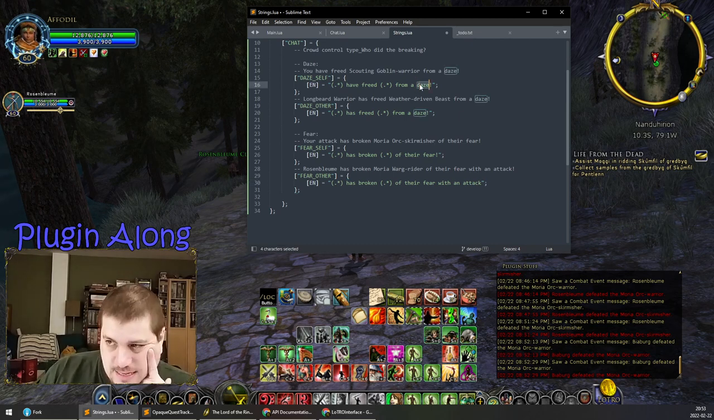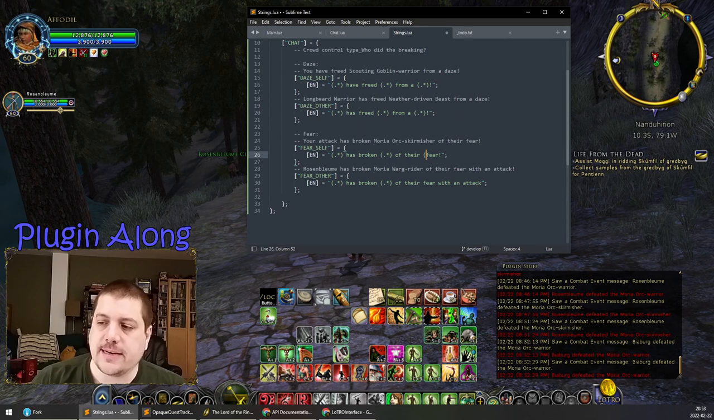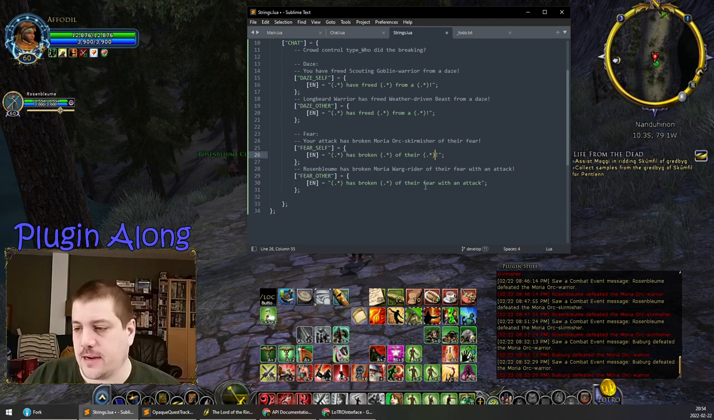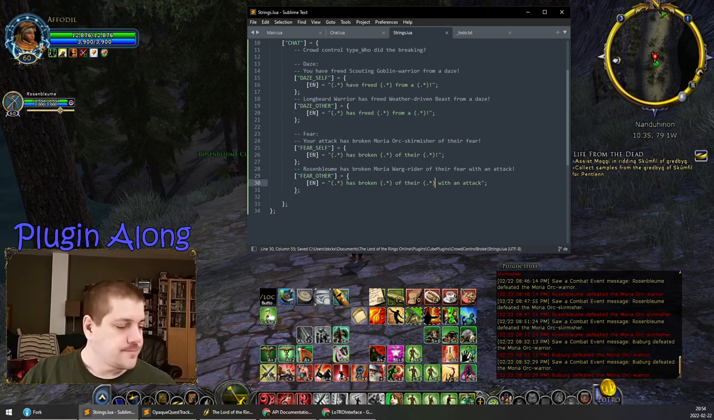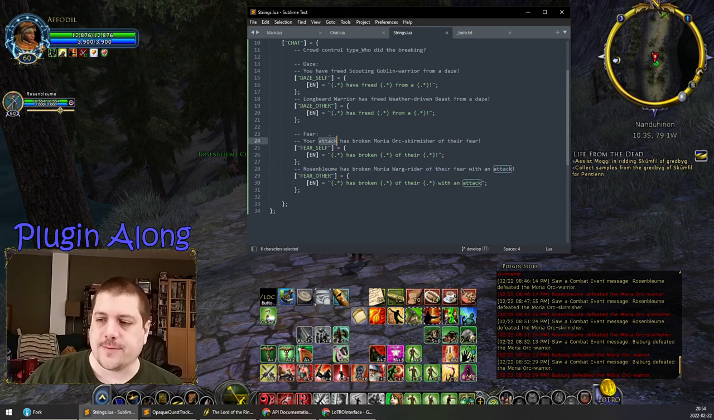Now, I'm noticing that if we want to be generic and just iterate through this until we find something, it might be useful to go ahead and capture from a, and capture days here. From a daze of their fear. Just because we can then just use captured 1, 2, and 3 regardless, and that's the three things we care about. Now, I think it's interesting that this one calls out specifically that broke the fear with an attack versus your attack has broken. I mean, it's the same concept.